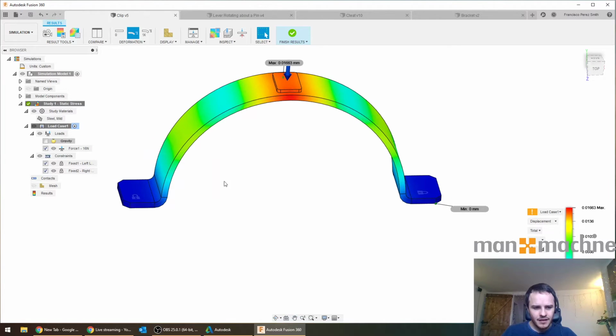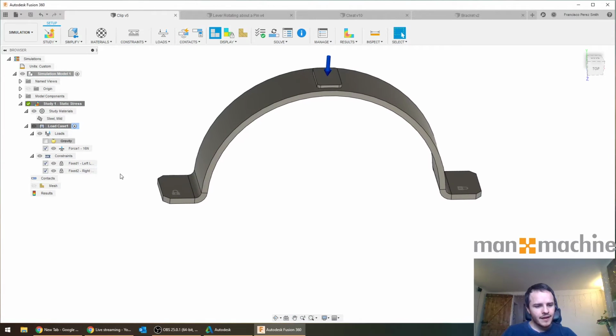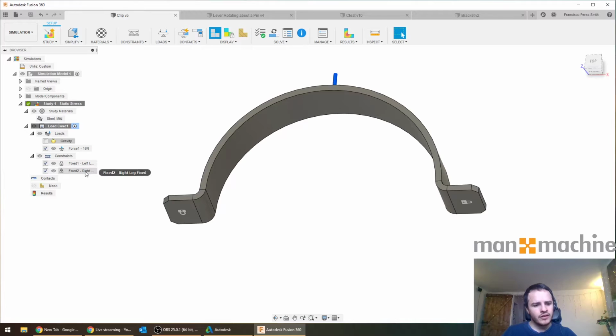Now, that arch from the previous exercise was doing pretty well with both of those feet fixed. But what would happen if I had one of those feet not fixed? I'm going to adjust this fixed one. Now, what I could do is right-click and untick fix to suppress it. I could just get rid of that constraint there and replace it with a frictionless constraint. But I'll show you something that's equally useful.